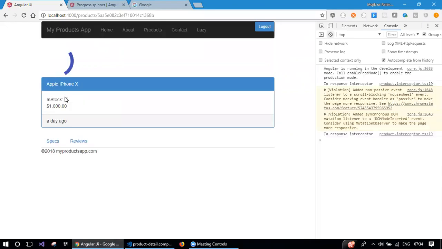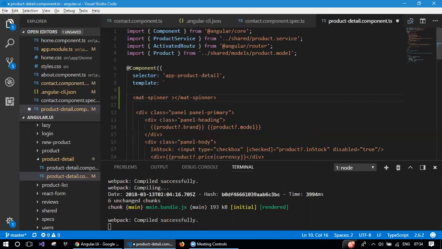Here is the spinner and it is showing up. But I don't want this. I want the spinner to show up when the data is loaded or when the web service is being called. So for that, I'm going to say ngIf show this symbol when data is loading.